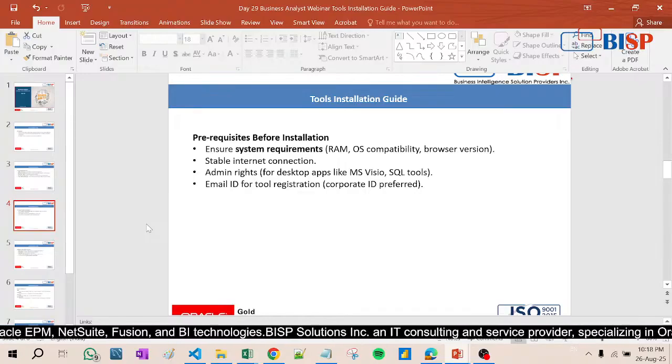Now ensure system requirements: RAM, operating system compatibility and browser version. Normally in every laptop minimum 8 GB RAM is there. The person installs 8 GB RAM, and then operating system like the latest Windows version, and browser version, that is also latest. Stable internet connection, right? Nowadays every service provider gives you stable internet connection. Admin rights for desktop apps like MS Visio, SQL tools.